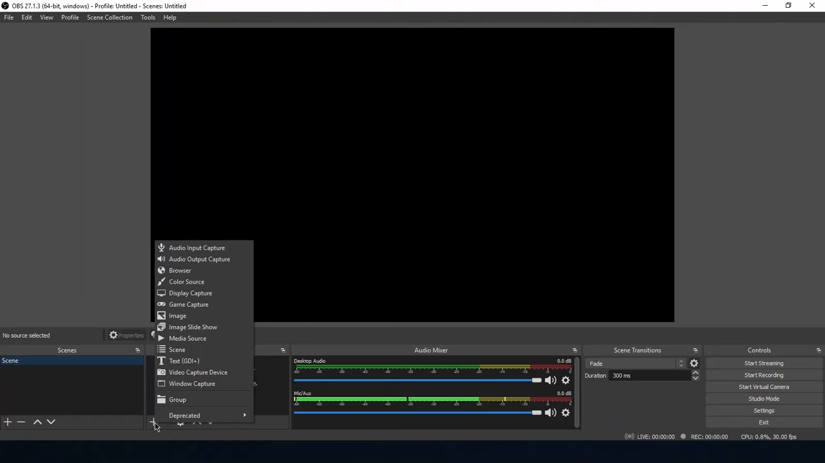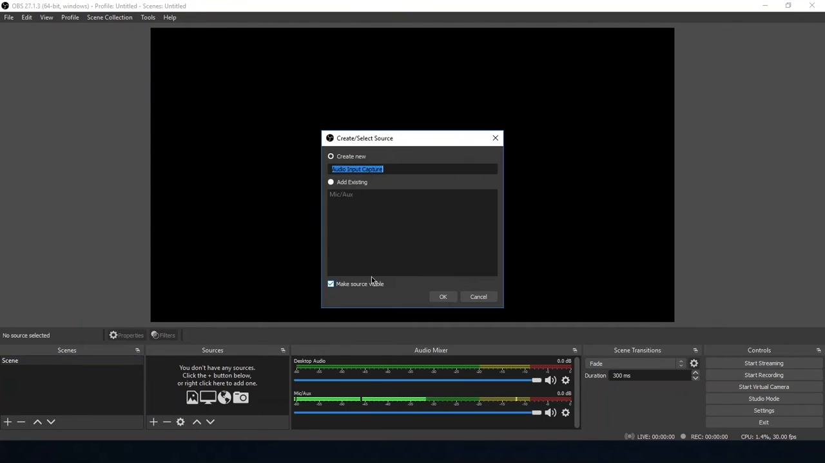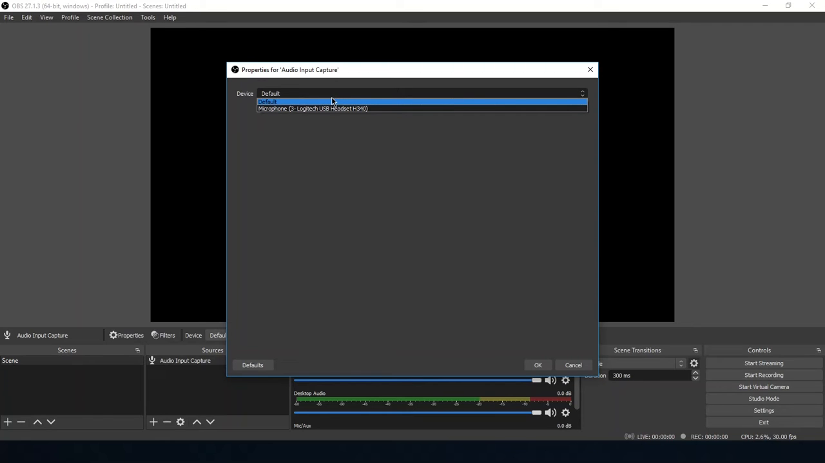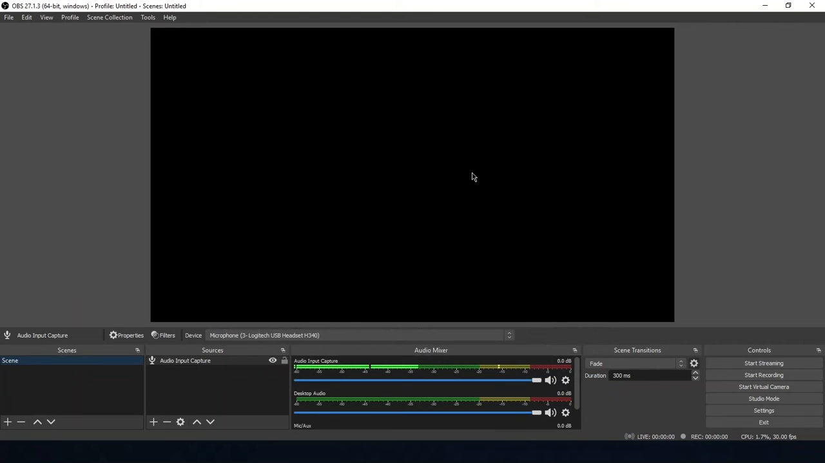If you click on the plus icon, you can see different sources here. In a normal recording, we need the audio, I mean, the audio that we speak and the other stuff. So let's include an audio source. Here you have to give it a name, then click OK. Then you have to select the audio device. As I'm using Logitech, I will use this one, then click OK.